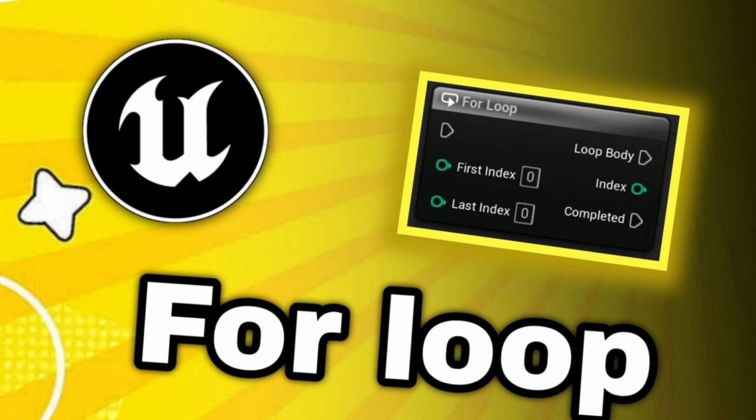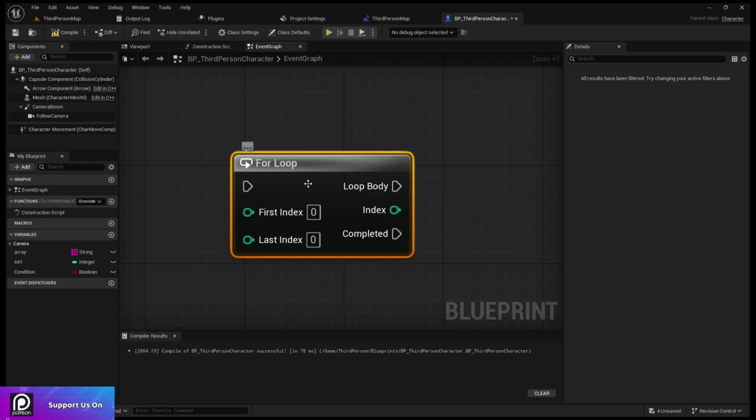In this video, I'm going to teach you about the for loop. The for loop is pretty much an alternative to Event Tick. Suppose that after a certain amount, you want this process to stop without using any tick logic or any boolean logic. At that point, the for each loop, the for loop, is helpful to you.